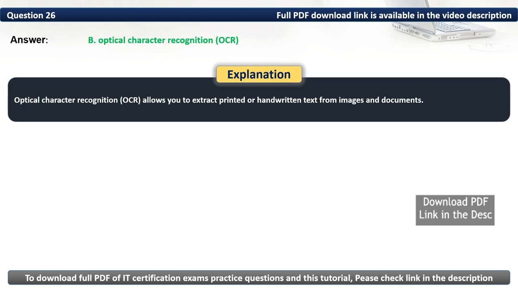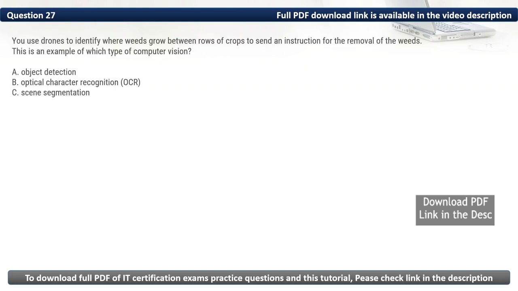OCR allows you to extract printed or handwritten text from images and documents. Question 27. You use drones to identify where weeds grow between rows of crops to send an instruction for the removal of the weeds. This is an example of which type of computer vision? The given scenario is an example of object detection. Thus, the correct option is A.